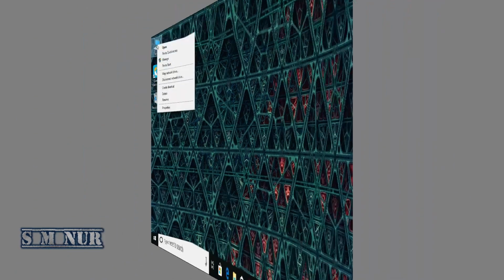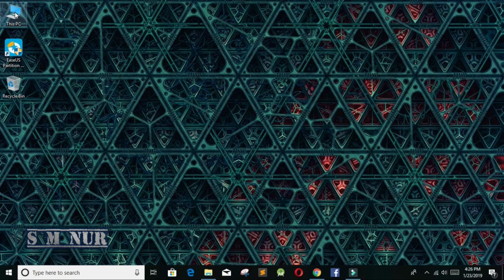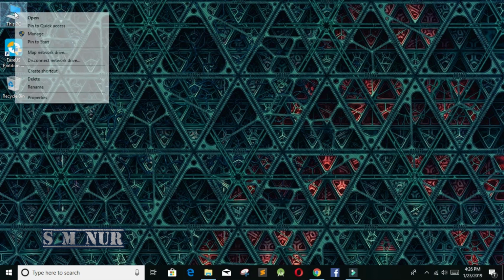In this process, we can free space in two ways: first from Windows, and second from the software. I will show both processes. First process: click the right mouse button on the This PC icon.